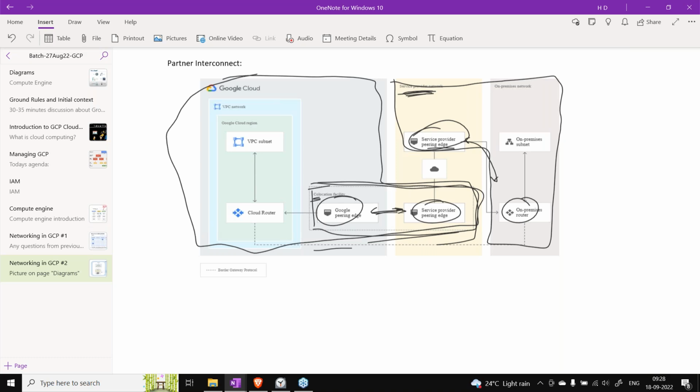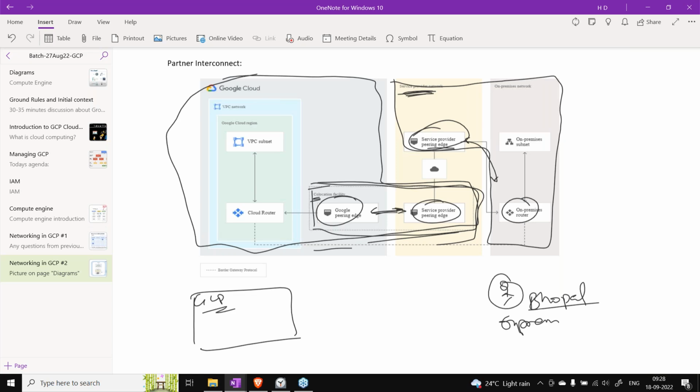So it's like if your infrastructure is at, let's say, Bhopal, right? That's one of the cities. And you don't have a GCP co-location facility, but you want to connect your on-premise to your GCP. So what you can do is use, let's say, Jio, Reliance, or Tata. Tata was there. So we can connect.